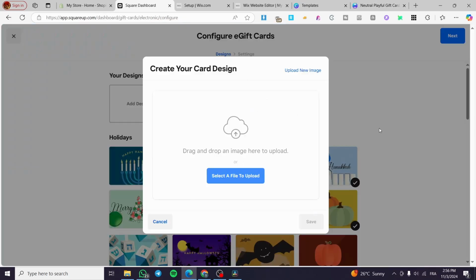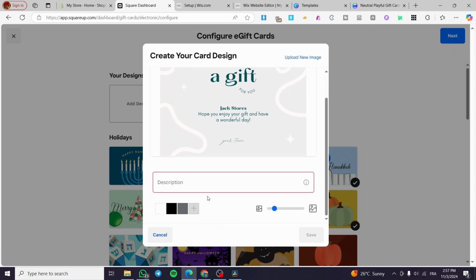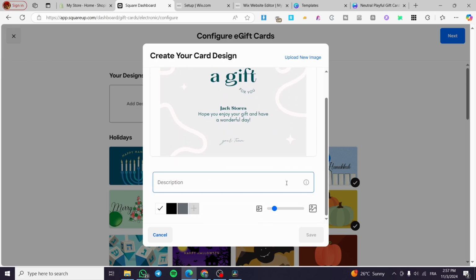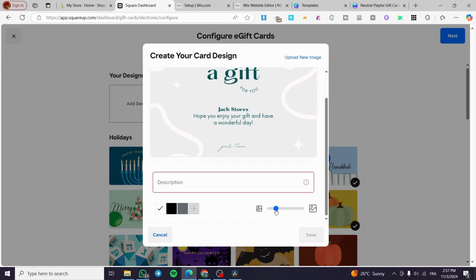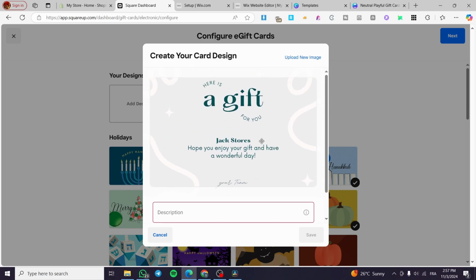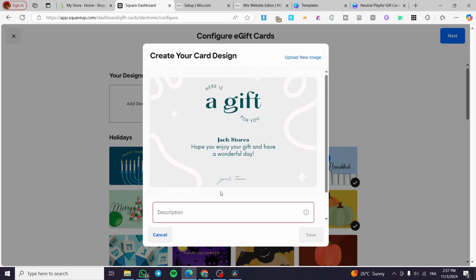Click on download. Now I am going to drag and drop the image or the gift card design here, and you are going to set up the description of it, also the borders. I'm going to zoom in a little bit. So we're going to set it like this. Maybe this is better. So like that. This is a better idea.